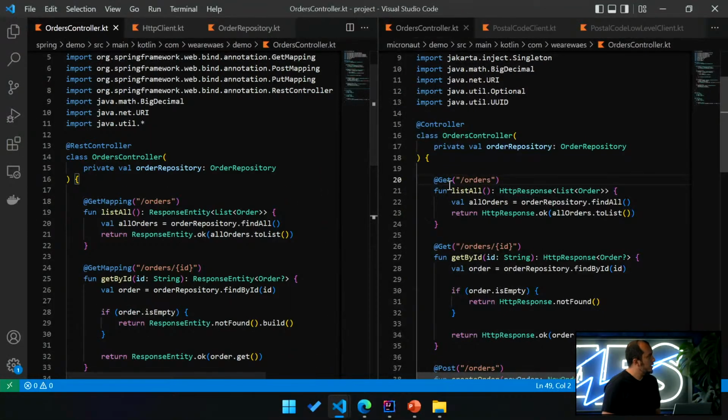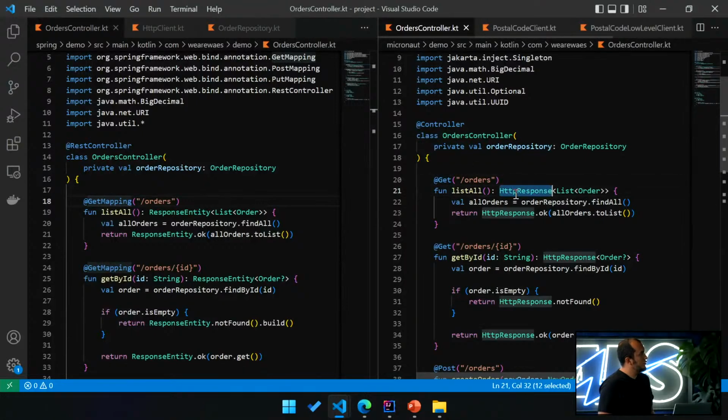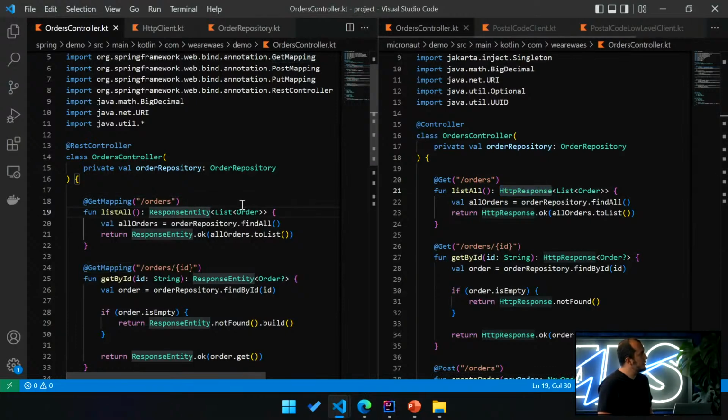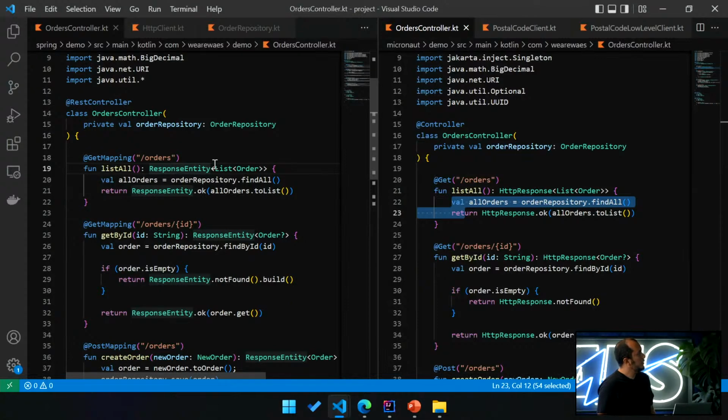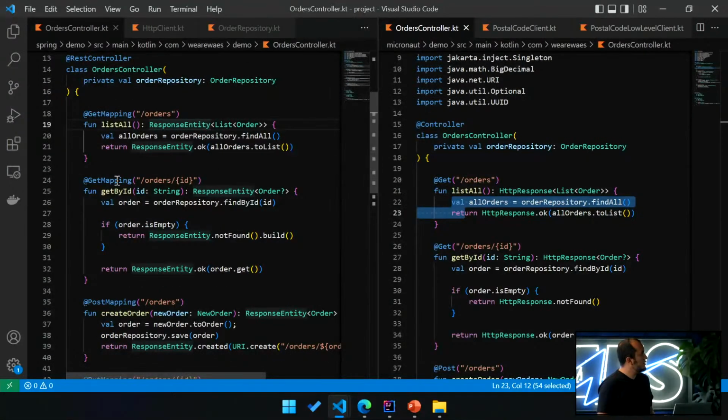Okay, so as you can see here, the annotation is different. Here also the annotation is different. In Spring it's called GetMapping. Here it is called Get. And here the class is also different. In Spring we are used to ResponseEntity, and here it is HttpResponse. But inside this function, the code is almost the same. And if you go to the next API, this is GetMapping to get an order by ID.